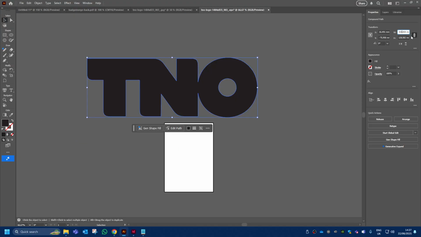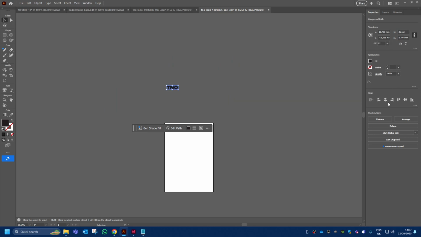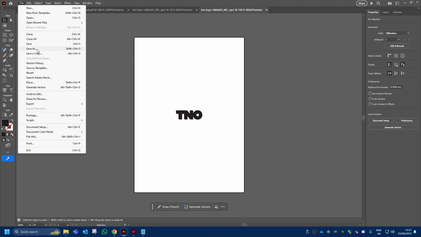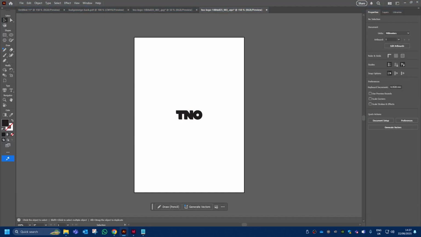In other cases, when using this for another file, what we can do now is put it in our artboard. We could save the logo and just say TNO logo vector, and we can now use it to print at one of our suppliers.